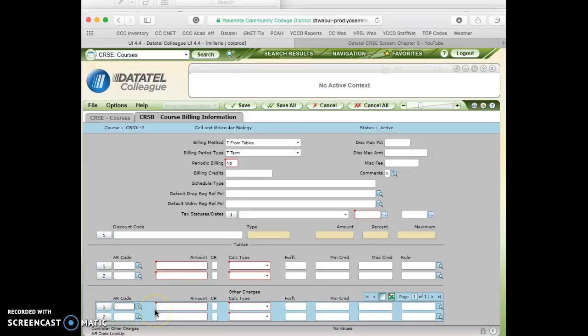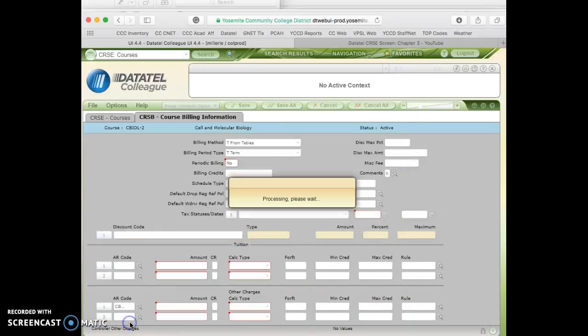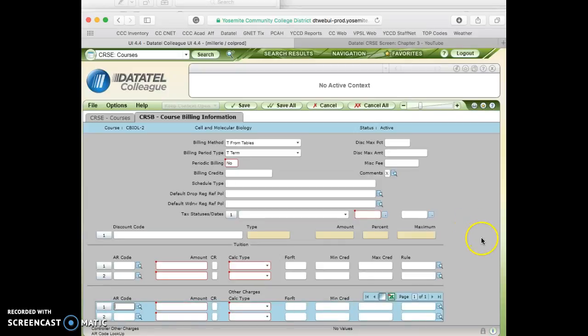But let's just see what a biology materials fee might be. Since we're in the course of biology, I'm going to say CB and see what options come up. Basketball clinic fee, BOG, motorcycle, biology materials fee. That is what I would select for this fee. But I'm not going to do that since there's no materials fee for this course.